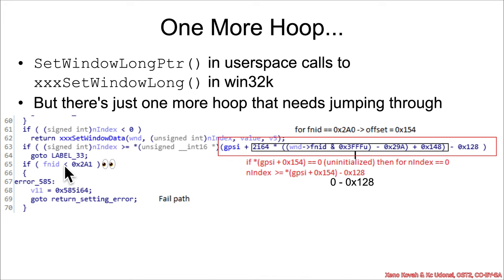So to not get there, they need to make sure that they don't fall into this flow: fnid less than 2A's 1. Normally we said we're specifically setting our fnid to 2A0, so normally we would definitely fall into this control flow path. Our opportunity to not fall into that path is to target this goto. We want to skip over this and go somewhere else.